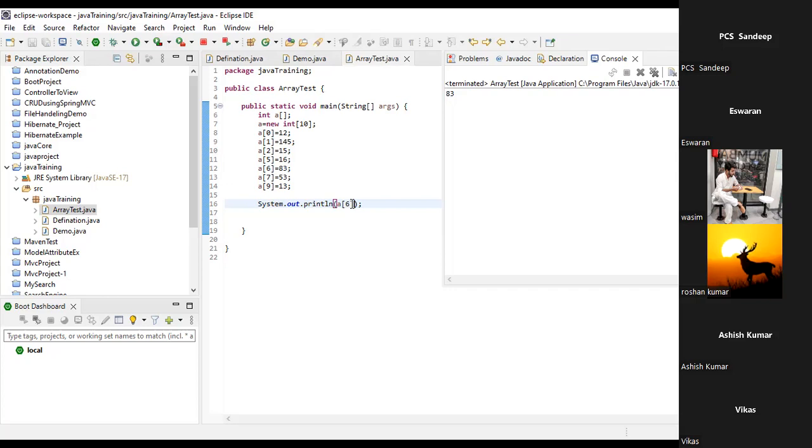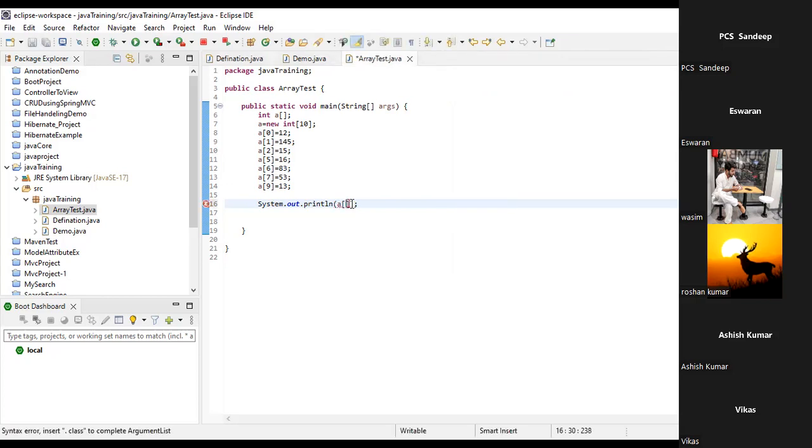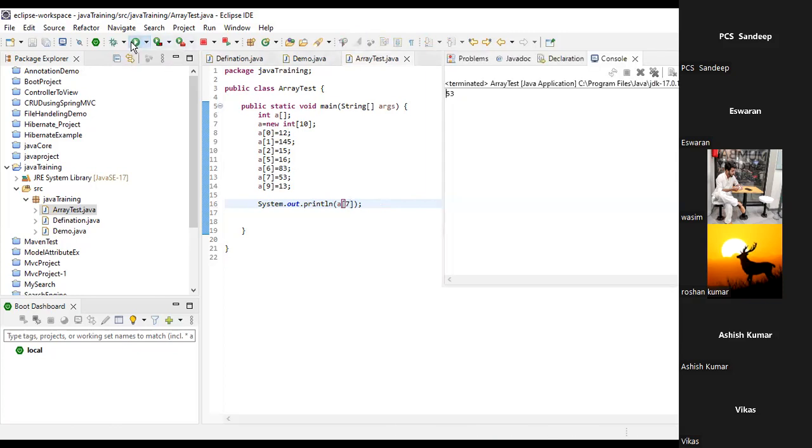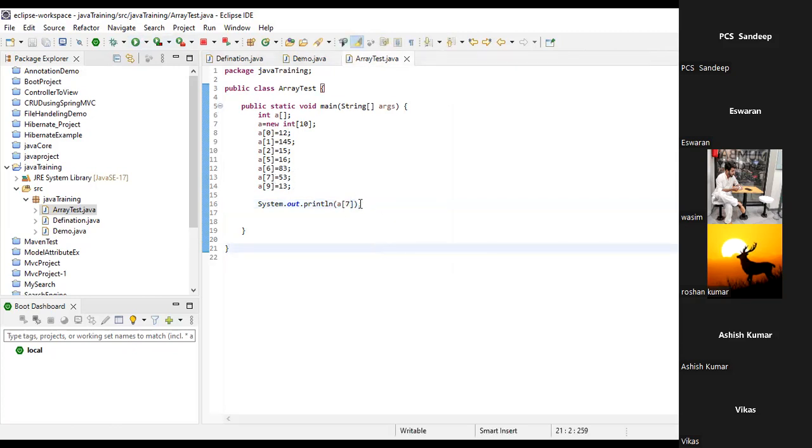Okay, same as you can point out A[9], any particular index. Suppose your array is a size of 10. Okay, so A[9]. Suppose I point out 7. So what is the element at 7? At 7, 53. Okay, you see.